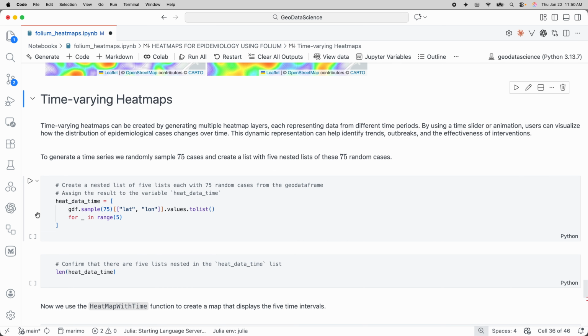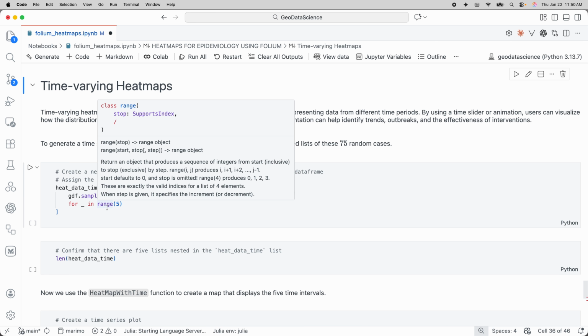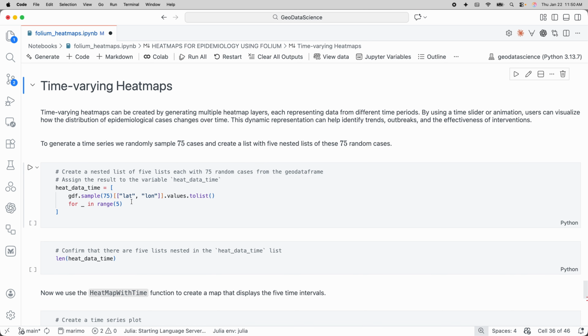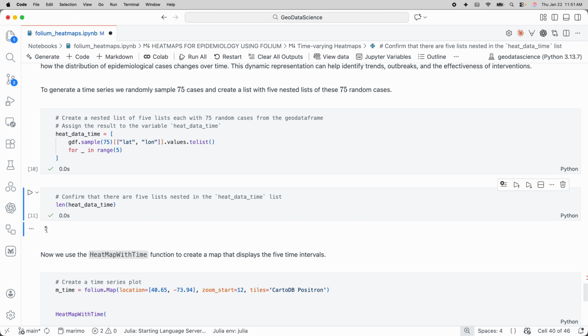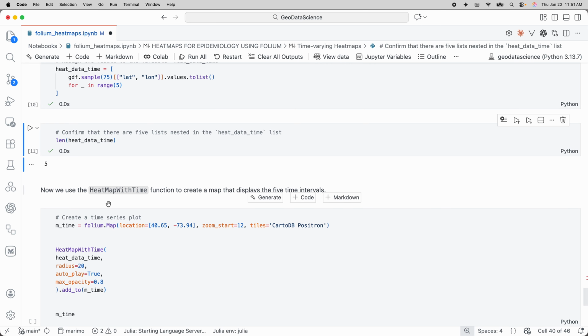And so just to create that from our synthetic data, what I'm going to do is use list comprehension again, and I'm just going to create 5 of these lists of lists. And for each one, I'm just going to randomly sample 75 random values from the data that we have. Just synthesizing these 5 different lists of lists so that our map can iterate over those 5 lists of lists. Just to show you, if we use the len function to show us the length, I have 5 of these lists of lists. And now the heat map with time is going to create that instance of that object.